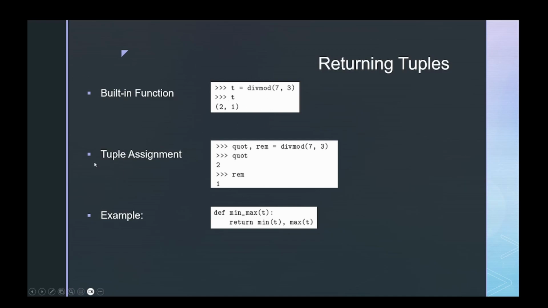I can also use my tuple assignment to break out the quotient and the remainder into 2 separate variables. So for example, here I have quot, comma, rem equals the divmod of 7, comma, 3. It's going to give quot the quotient of 2 and rem the remainder of 1. It's kind of a slick way to do your division without needing to do the 2 steps of the mod and the divide. You can do it all in one.